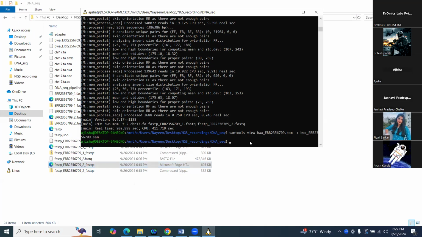Do not try to open these files manually because they have a lot of data inside. You can revise the Linux commands. You may use the head command to see the content. Tomorrow I will tell you what information is present in each and every column.